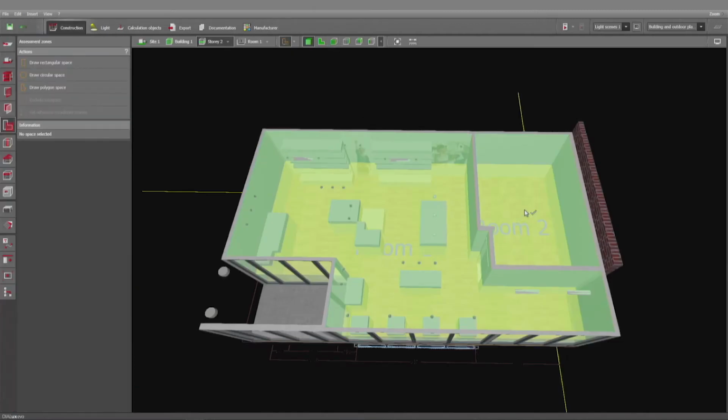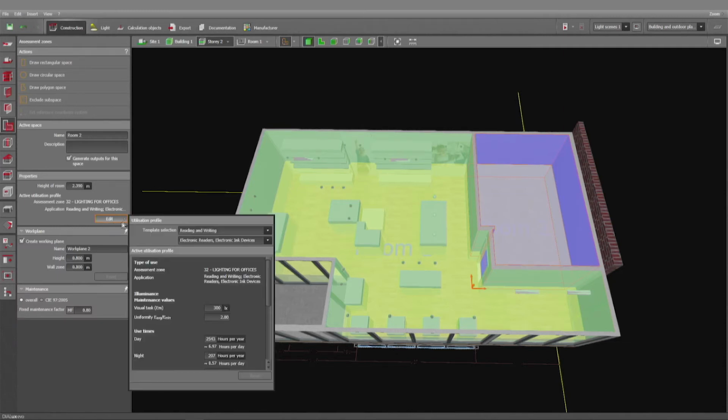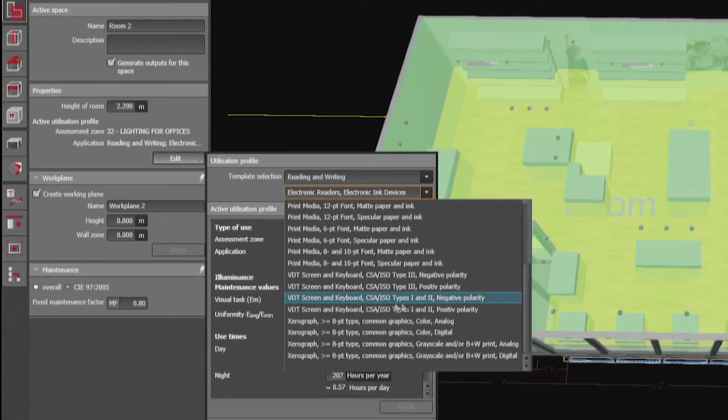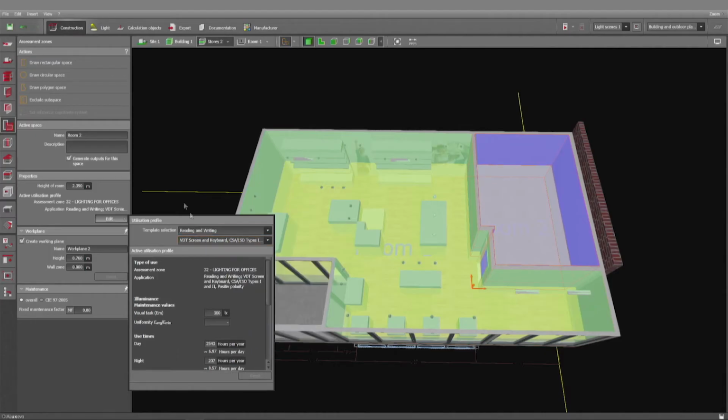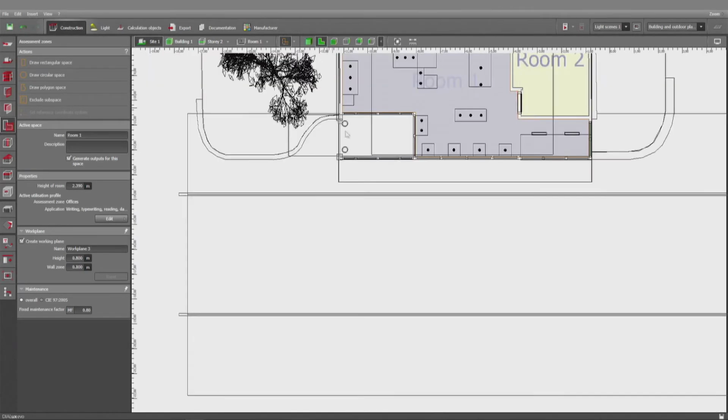If you want to use those within your project, you have to select the room like usual and click on Edit in the Properties field and choose the relevant template for your project and for your area. This is also true for exterior surfaces.